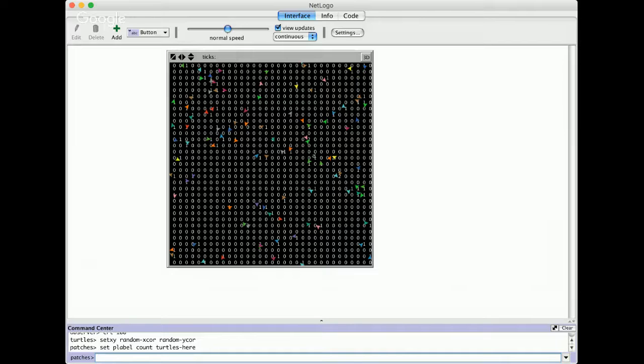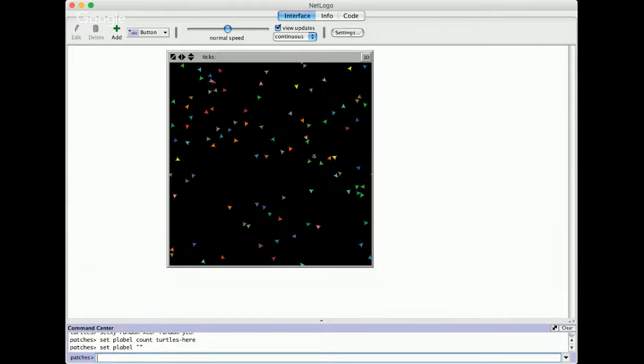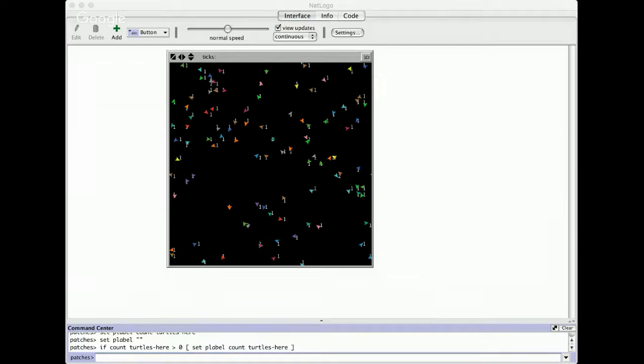Now you probably wouldn't want to do that for every single patch, but maybe you could do, let's say set P label, I'll go back to nothing. I could say if count turtles here is greater than 0, then set P label to count turtles here. And now you can see just the ones that actually have turtles on them, how many turtles are there. I don't know if either of those is a perfect answer to your question, but there isn't a best way to do that.